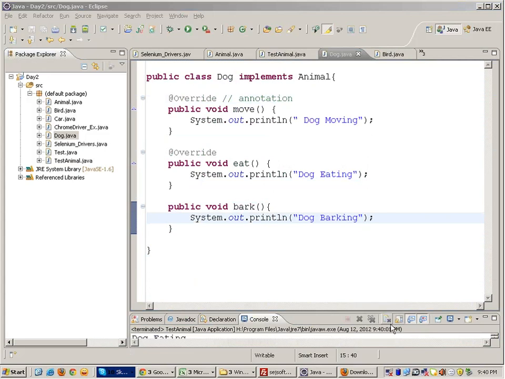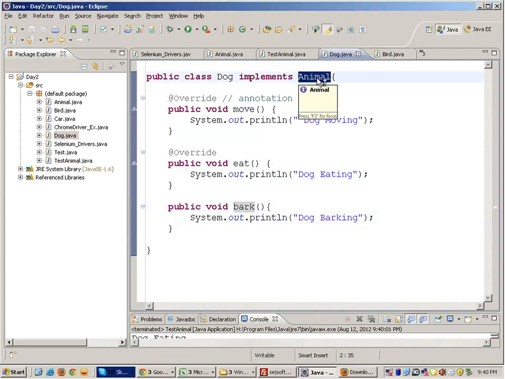Fine. If I write System.out.println bark, dog barking. Okay. Now this function is not coming from the animal interface. It's not from the animal interface.